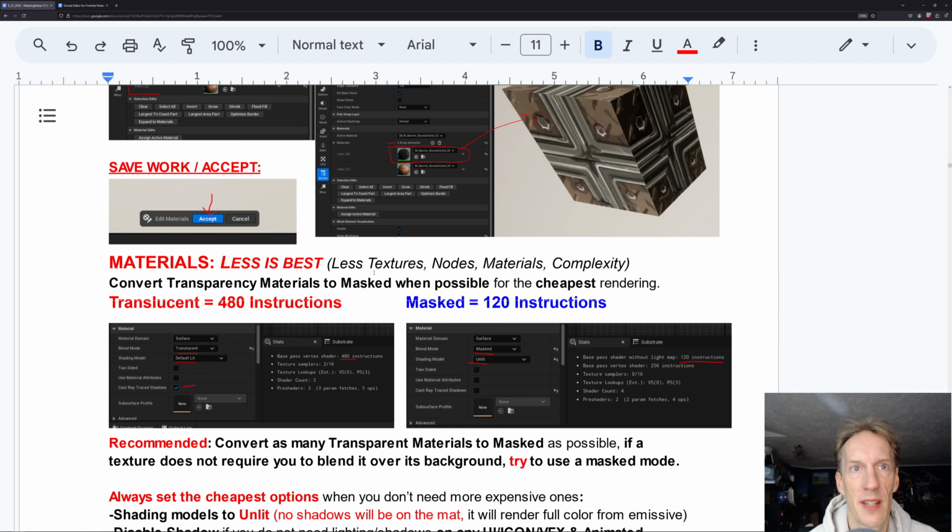Materials: less is best, less textures, less nodes. So we're going to talk about materials now. Less nodes, less complexity. If you can, convert transparent materials to masks. So if you have letters, words, icons, decals, anything that doesn't really need transparent fading, then a mask material is much, much cheaper than a transparent material for when you're just trying to get some transparency.